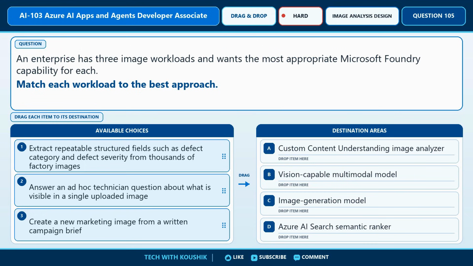Now review the available destinations. Destination A, Custom Content Understanding Image Analyzer. Destination B, Vision-Capable Multimodal Model. Destination C, Image Generation Model. Destination D, Azure AI Search Semantic Ranker.